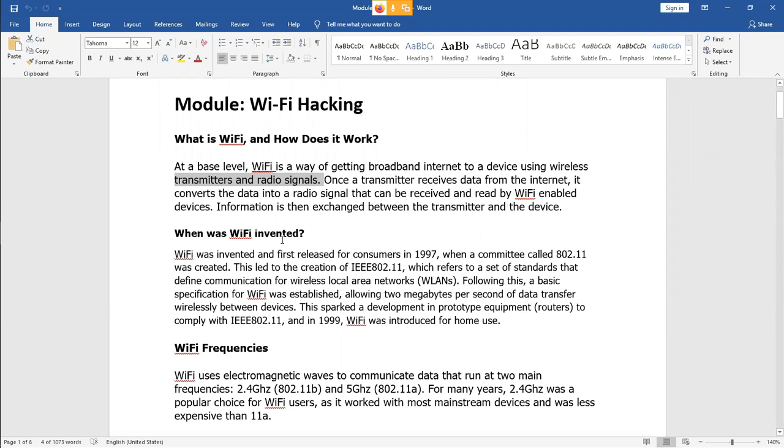When was Wi-Fi invented? Wi-Fi was invented in the year 1997, and it was connected with the community standard called 802.11b. This leads to the creation of IEEE 802.11, which refers to a set of standards that define communications of wireless network devices, which is your WLAN, wireless local area network. IEEE 802.11 is the standard which is used in large varieties of things.